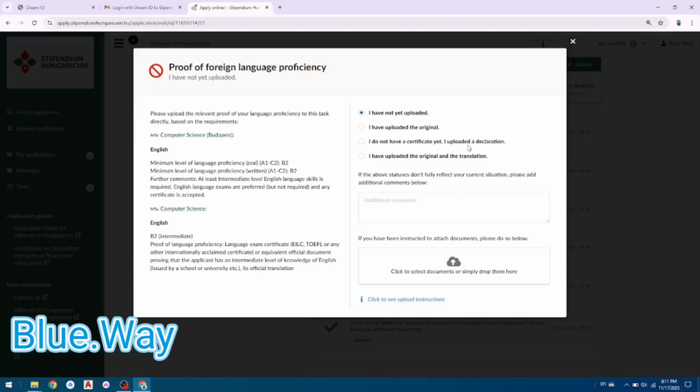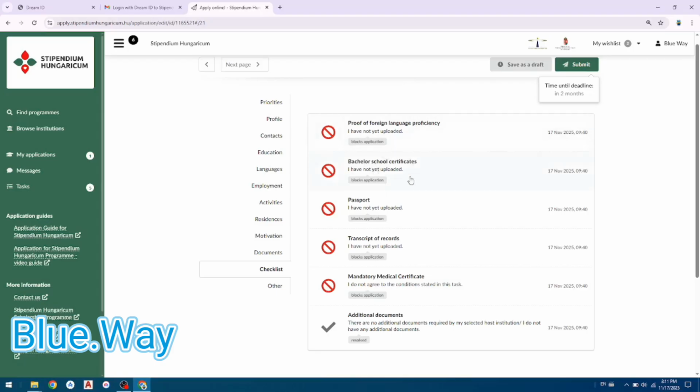If you don't have it, you choose the third one, but you have to upload a declaration. So declaration, you should mention that you will take the test and you will upload it before the deadline. So this is very important. We don't leave it blank because you need to upload the declaration. So this is for the proof of language.